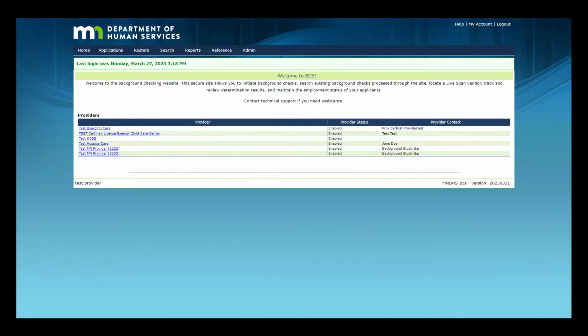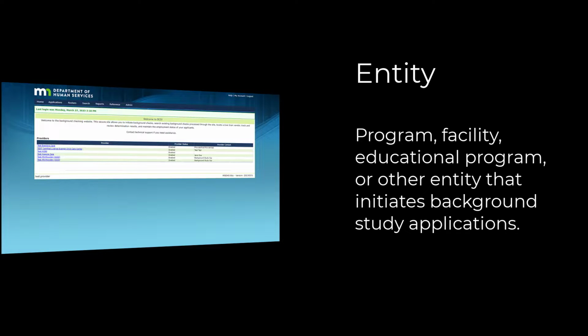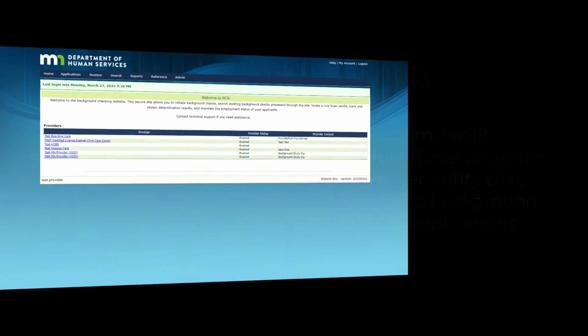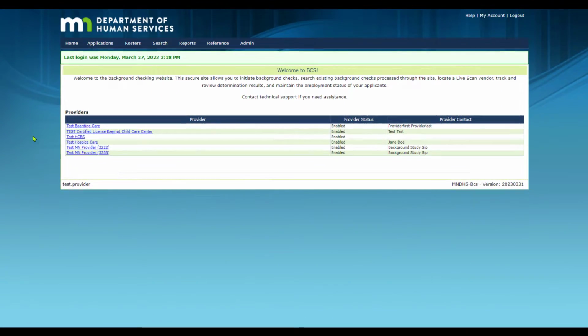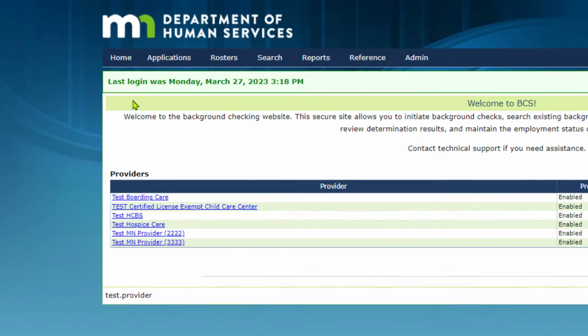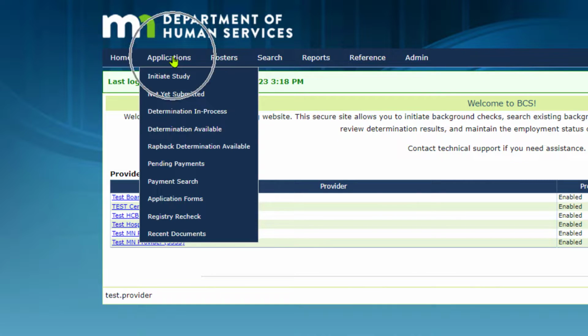For this video, and in the NETStudy 2.0 system, the term entity refers to the program, facility, educational program, or other entity that initiates background study applications. To initiate a background study application, select Applications in the upper navigation menu, then select Initiate Study.